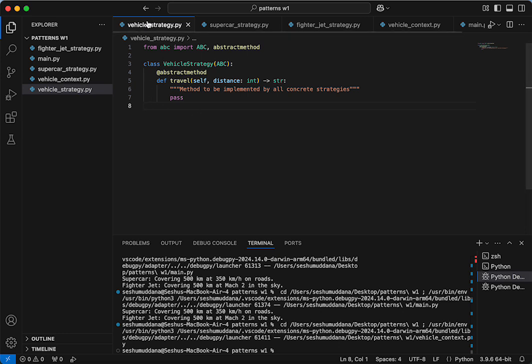The first one starts here. It's vehicle_strategy.py, an abstract class. This defines an abstract class named VehicleStrategy. The concept is that a class is a blueprint for creating objects, and this class defines a common structure for all strategies.